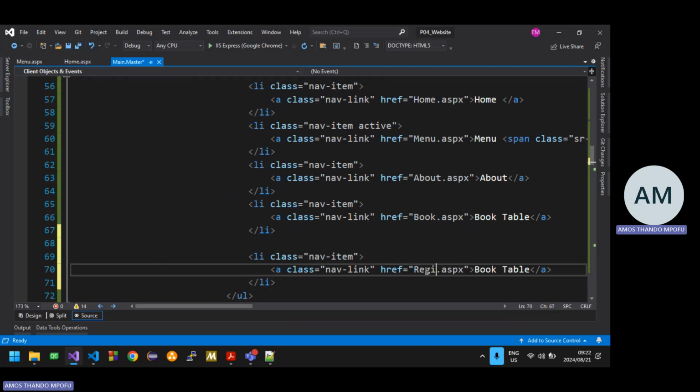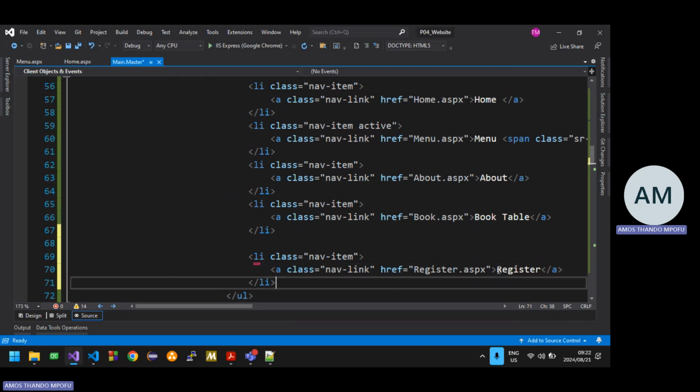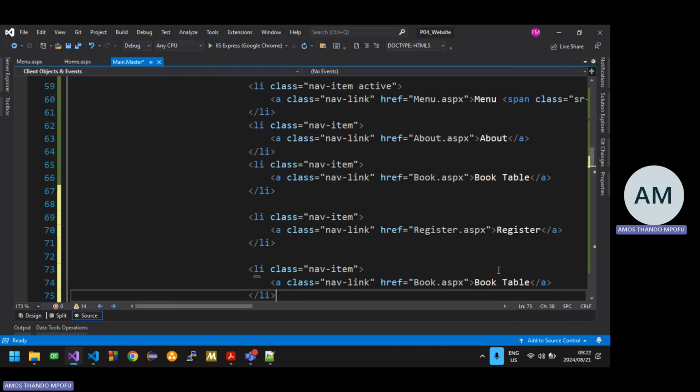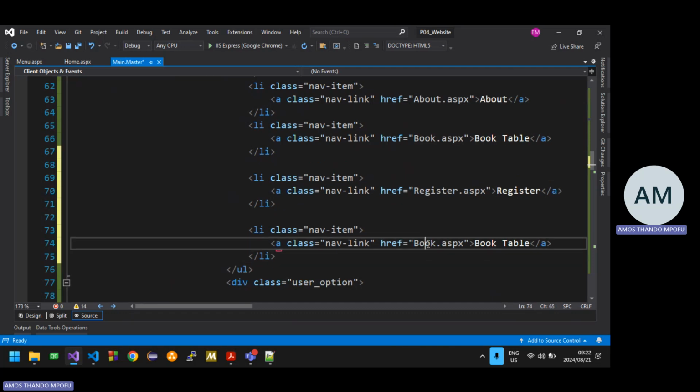So this will redirect to register.aspx and it's called register so that the user knows that they need to register. So I'm going to give it a proper name, register. And then this will redirect you to login. We're also going to have logout, but logout is usually going to be an empty page. We'll do logout later because I would have to also hide it. Remember, the logout should only be shown when you've logged in.